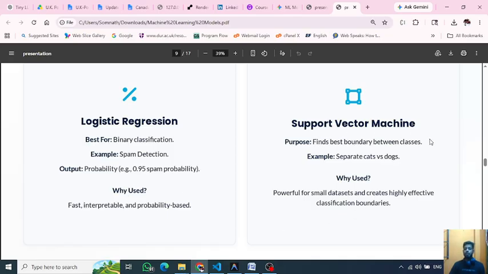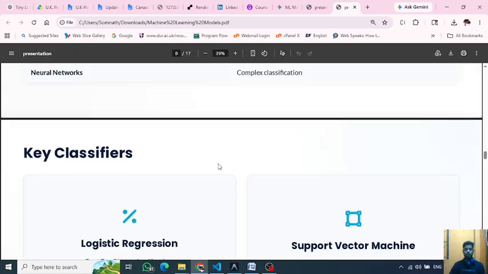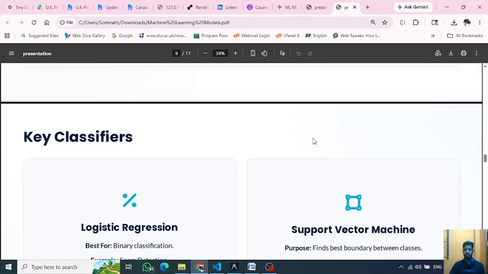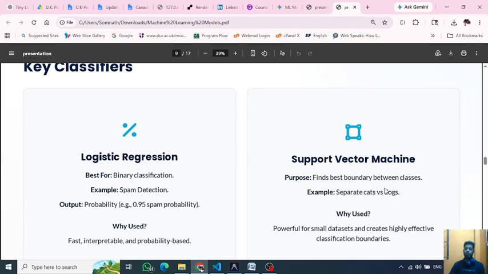And Support Vector Machine, or SVM, as I mentioned in that list, is a boundary of separation. It finds the best boundary between classes. Example, separate cats and dogs. Why use it? They're powerful for small datasets and create highly effective classification boundaries.